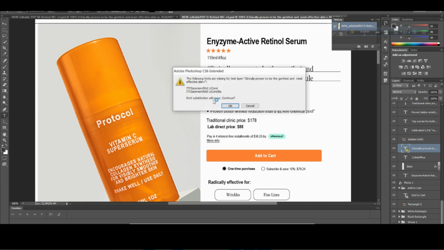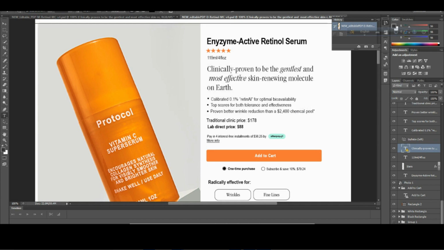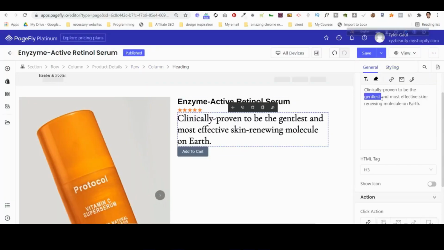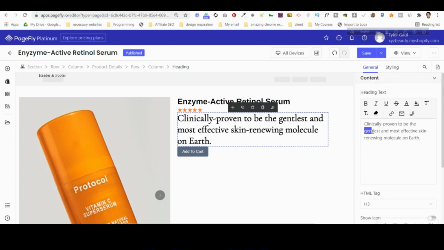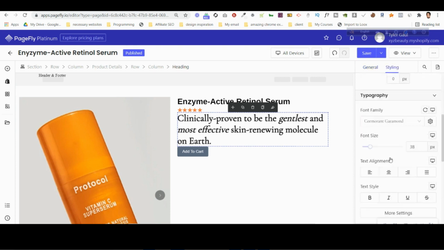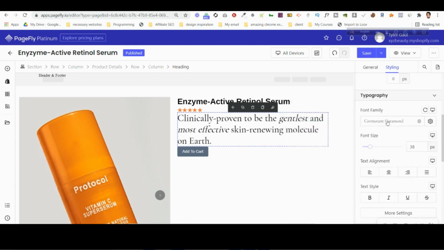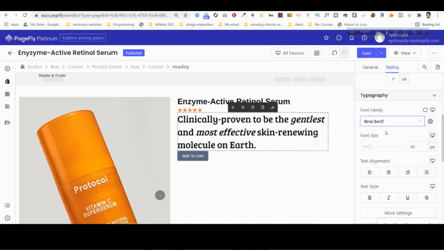there is some italic text like this: gentlest, most effective. So just select those inside PageFly, go to general, and make gentlest italic, and then also make most effective italic as well, and then scroll down and click on it. It will be regular, I think. It is something in between regular and medium. Okay, and if we see the font size, it is also not actually matching.